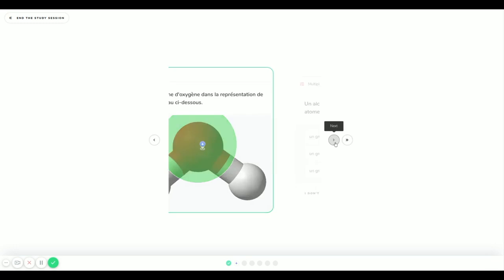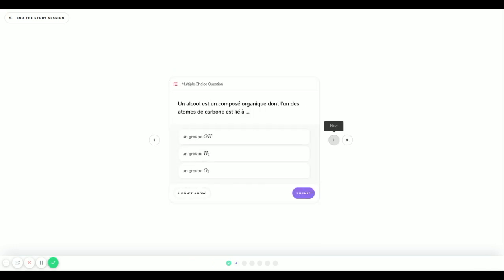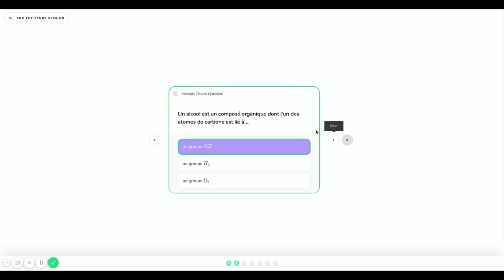I can then go to the next question, which is a multiple choice question. Here I can answer, and again the question will turn to reveal the correct answer.